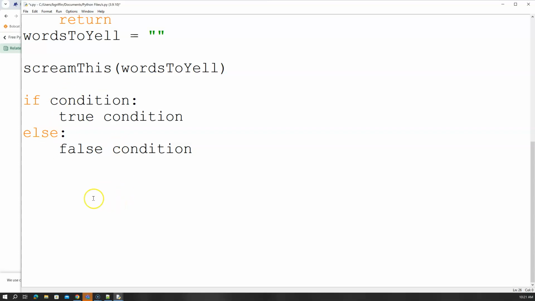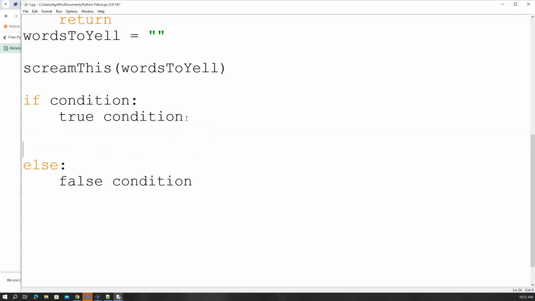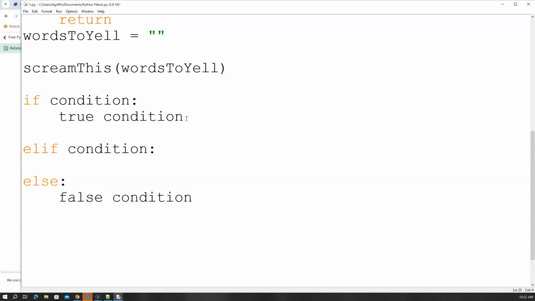Now, Python does have the ability to add multiple conditions in here. So we'll show you guys how to do that here. There's another version. Oops, I really need to put it up here. Okay. So if condition A is true, elif condition B is true, and then otherwise we can go to the end.